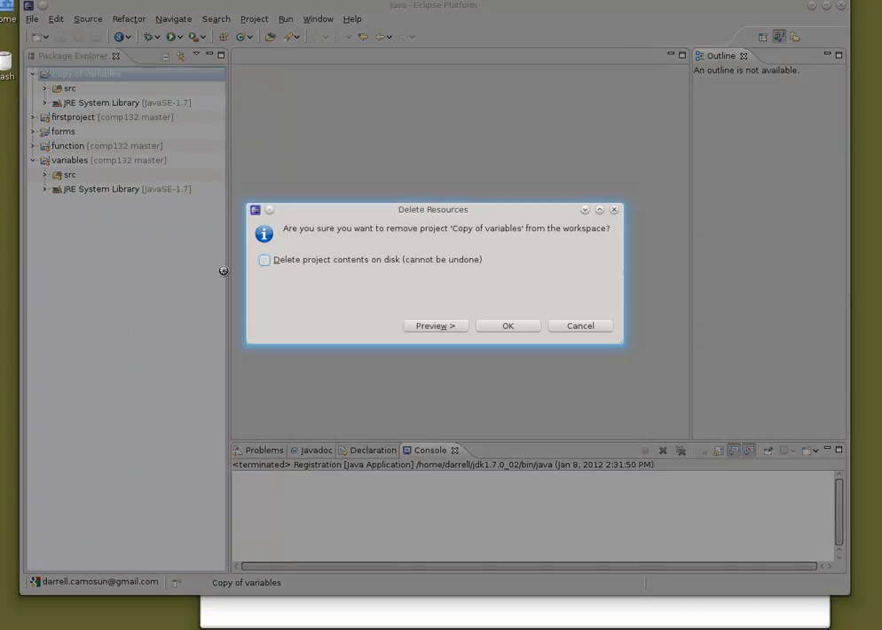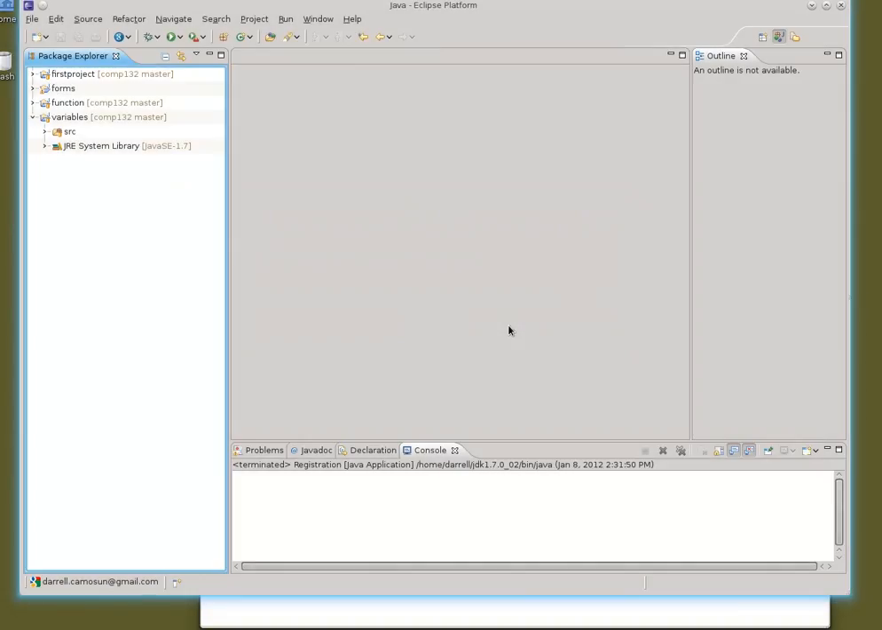When you're done with the copy, if you want to delete it, you can right mouse click, delete. And when you're deleting projects, if you don't want to save the contents that were left on disk, it's usually a good idea to do that. Click on that and say delete, and it will make it all go away, and we're back to just the pristine copies that are available on the server.